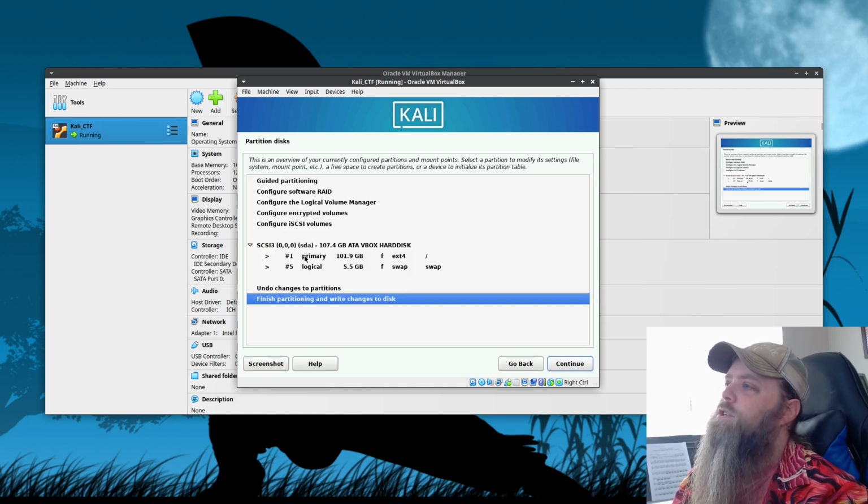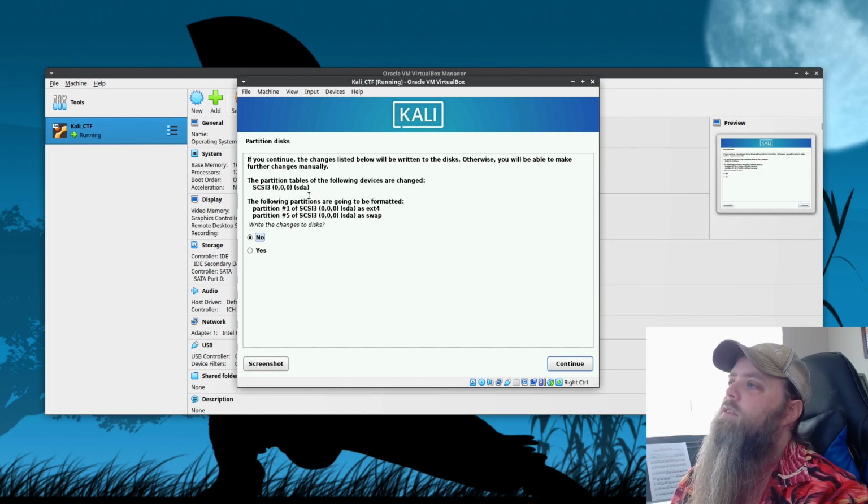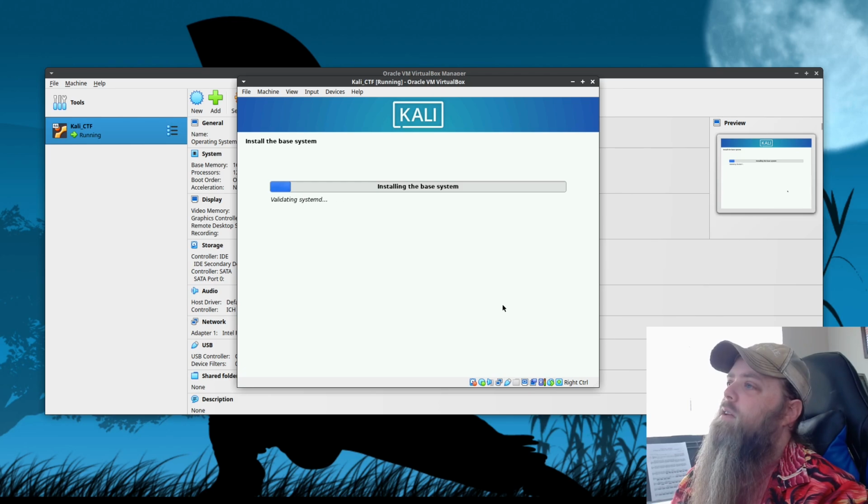And then this screen just shows you basically what it's going to do. It's going to set our primary 1 gig, and that's what that / Linux means. That's your root partition. And then we're going to have a 5 gig swap, and that's used with your RAM for file access and stuff like that. And the 5 gig swap file's more than enough. So this is just basically asking, do you want to write these partitions to the disk? So make sure you swap this to yes. Click continue. And now it's installing the base system.